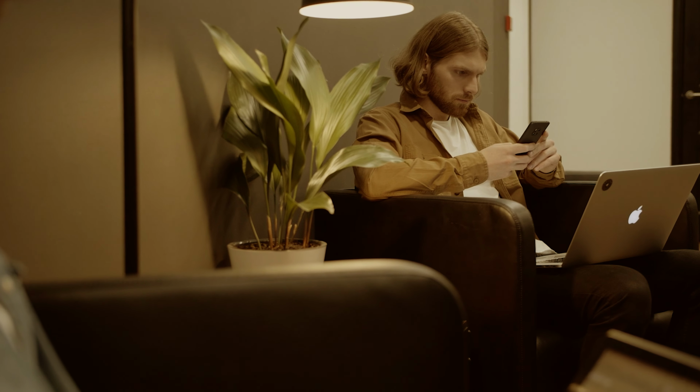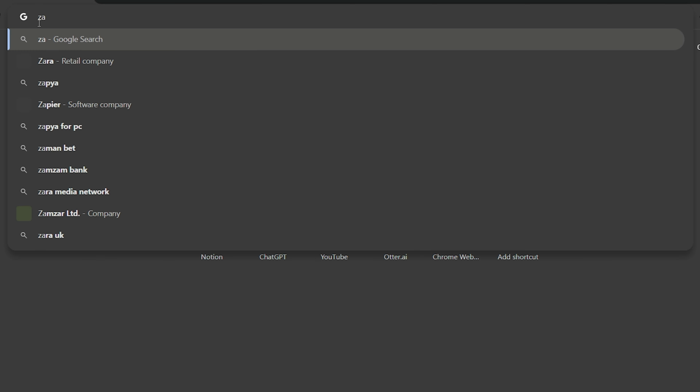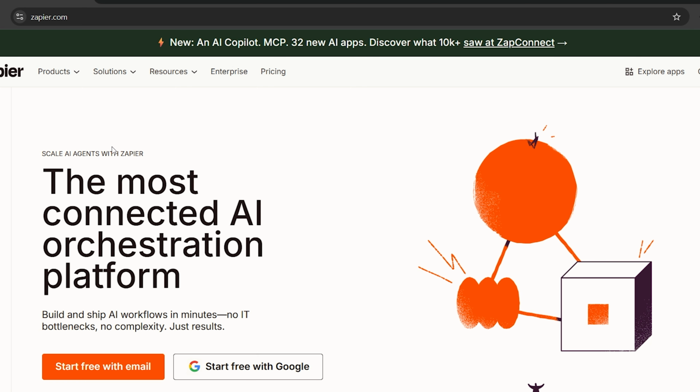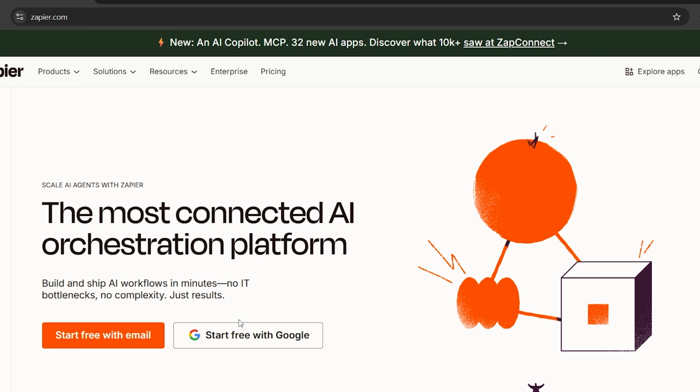Alright, listen. Open a new tab right now and go to zapier.com. When the page loads, you'll see a big button in the top right that says Sign Up. Click it. You'll see options to sign up with Google, Microsoft, or email. Pick whichever one you want. If you go with Google, it's literally one click and you're in.